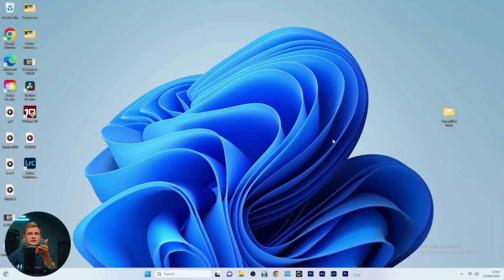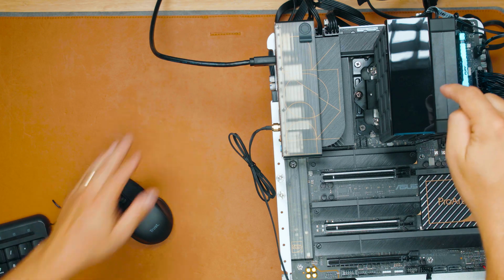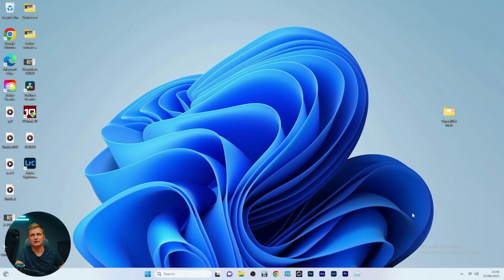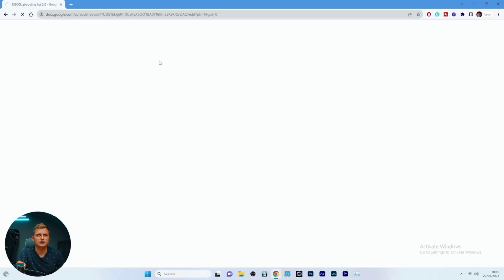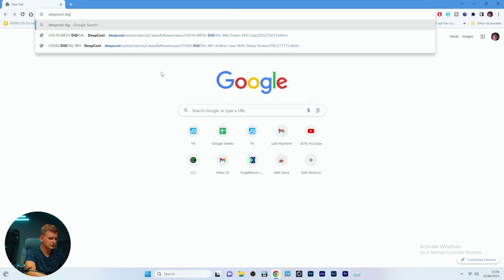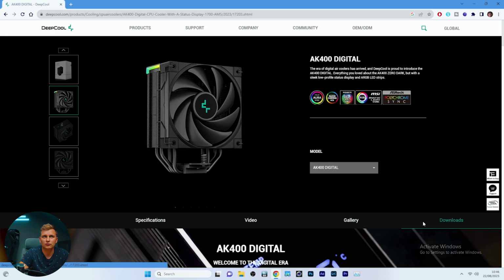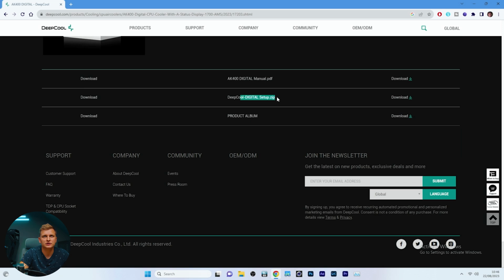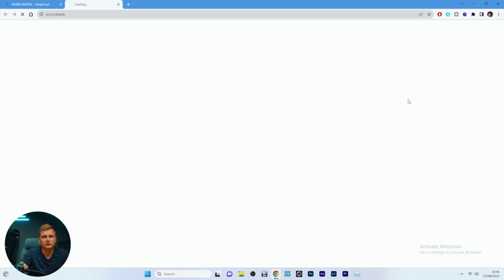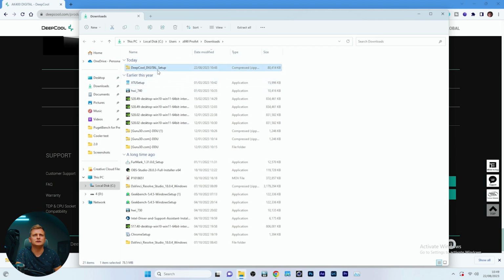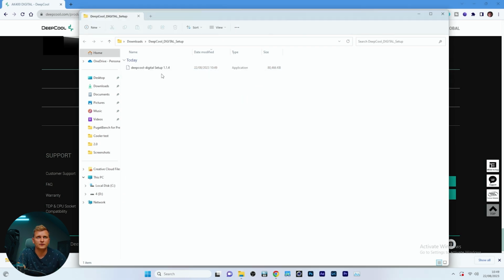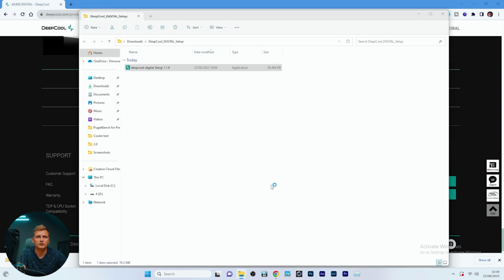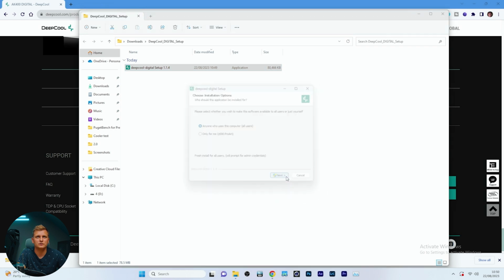Okay, once you're in your system, it doesn't quite show you the temperature on the top yet, because you need to install the Deepcool program for that. So basically what you have to do is you go here, you go Deepcool Digital AK400, and then under the cooler page, you go to downloads. Here we can see the Deepcool Digital setup. So that's what we want. We're gonna download that. Once it's downloaded, you just extract all. We've got it there. Double click on it. You're gonna have to press more info and then run anyway. So we'll put it onto all of the users.